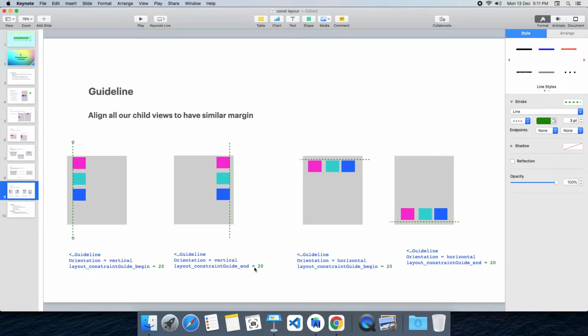Same like guide end is there, orientation vertical. Orientation vertical in the sense top to bottom it will render the line. Okay, vertical in the sense y axis. See, this is y axis, this is y axis. Orientation horizontal in the sense x axis, it will draw from top or bottom. If you set guide begin to 20 dp, from top it will take 20 dp. If you set guide end to 20 dp, at the last 20 dp it will take. So with respect to the guideline you can align your items.